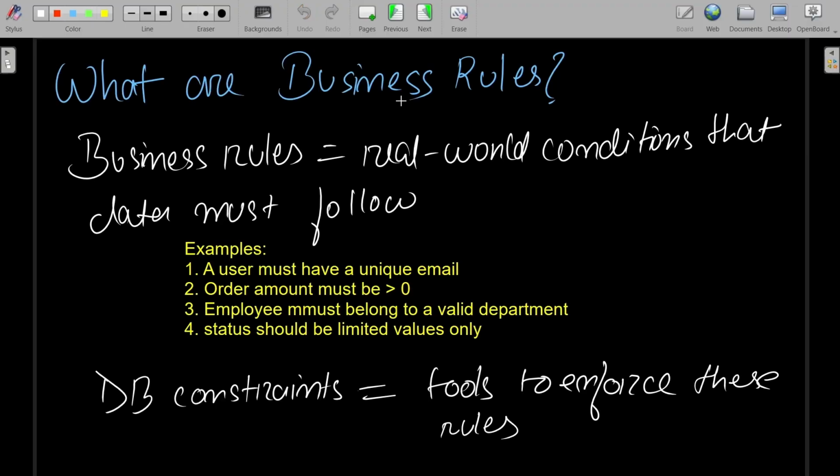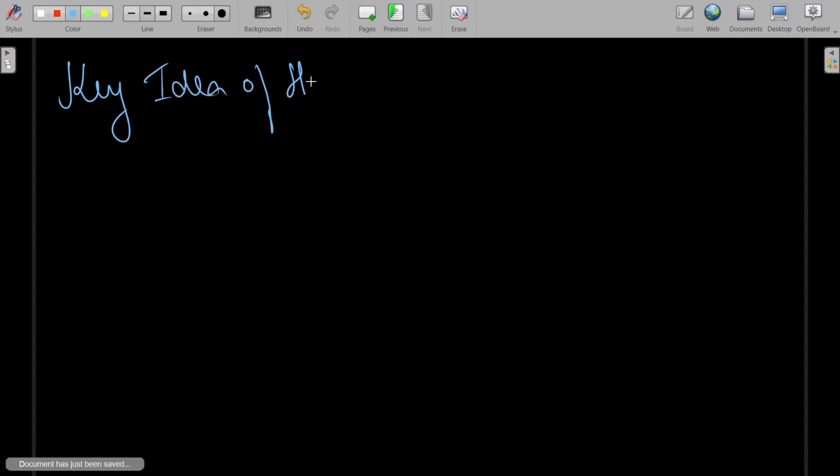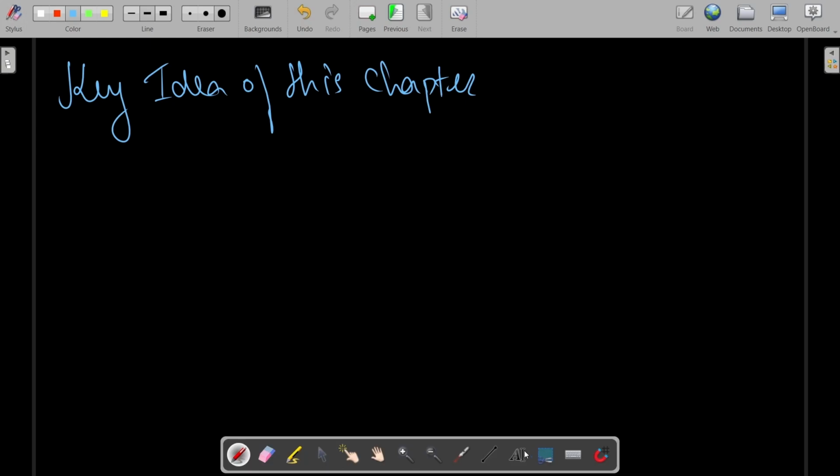So this is the overview I tried to give you. Now let's move ahead and try to understand the key idea of this chapter. Why are we learning this chapter, or this particular concept? What is the need?